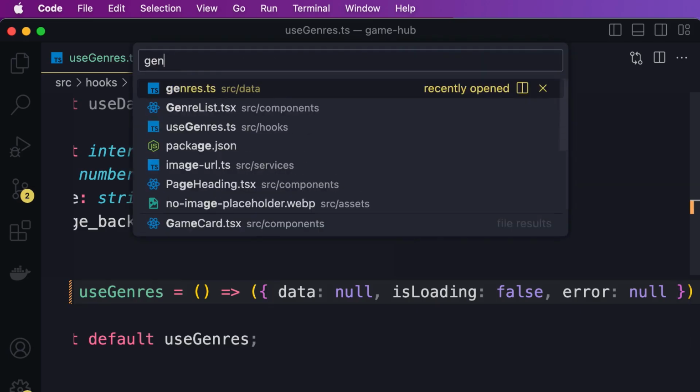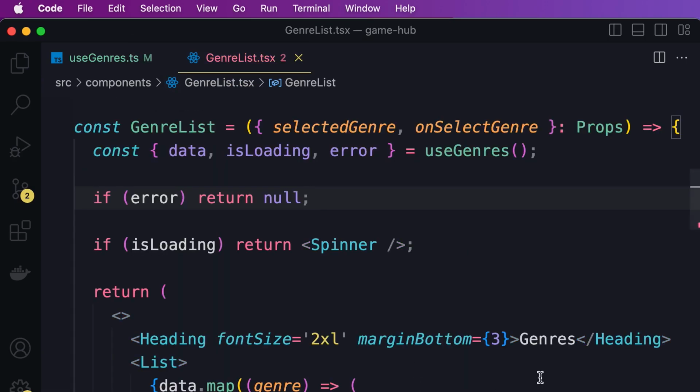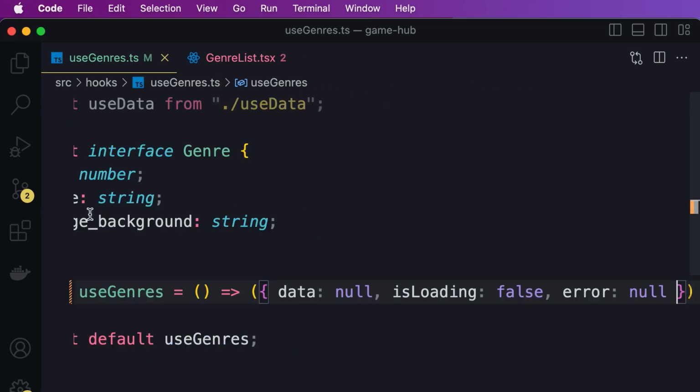So let's go to our genre list component. This component is a consumer of the genres hook. It expects to get an object with three properties: data, isLoading, and error, right? Now, we don't want the changes that we apply in this hook to impact this component and other components that use this hook. That is why we are returning an object with these properties, okay?